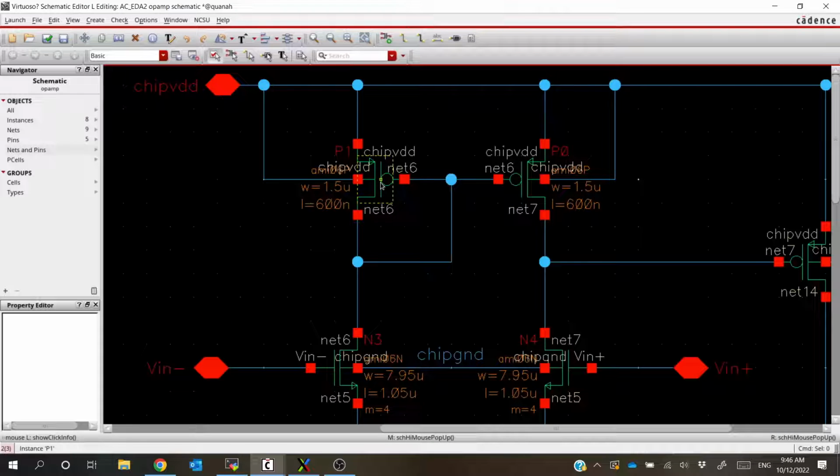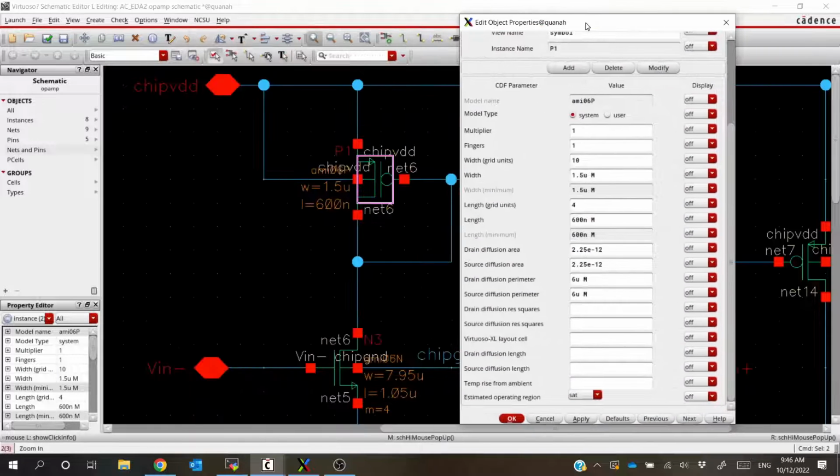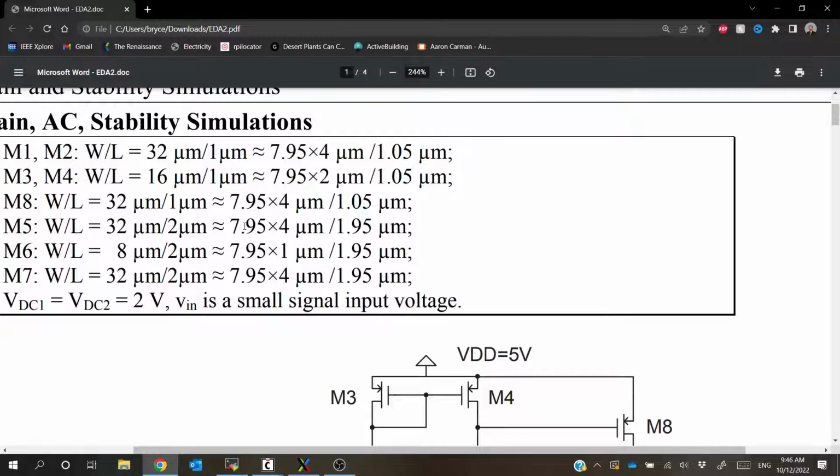So we'll do the same thing for the PMOS because we know that they're going to be balanced. So we'll click and then shift click the other, Q to open up their properties, and then we're going to take a look again. So M3 and M4, they're going to be 16 by 1, and that's still a little bit long, so we're going to make that 7.95 by 2. So there's going to be 2 transistors, the multiplier is going to be 2, and then the sizes are going to be 7.95 width, 1.05 length.